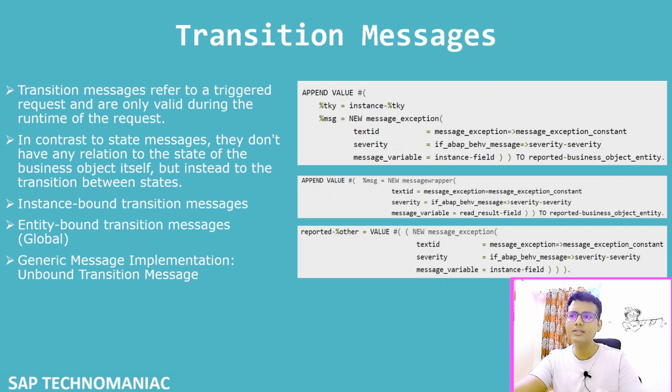Now we will discuss further the transition message and state message. Again, I have explained the same thing. Transition messages are valid during the runtime when we are changing the business object from one state to another state. There are three kinds of transition messages: instance bound, entity bound, and unbound transition messages. Instance bound, when you pass along with the message, you pass which instance that particular message belongs to.